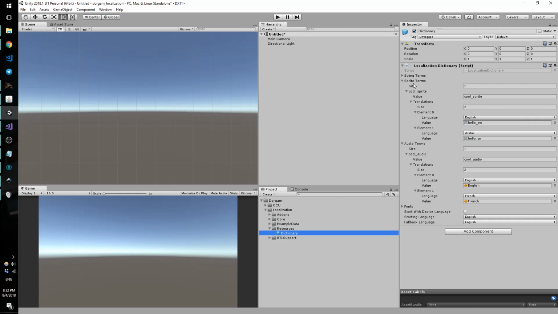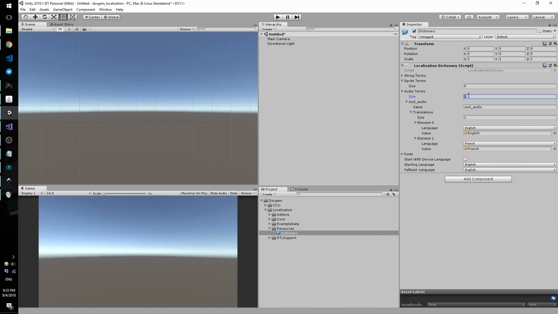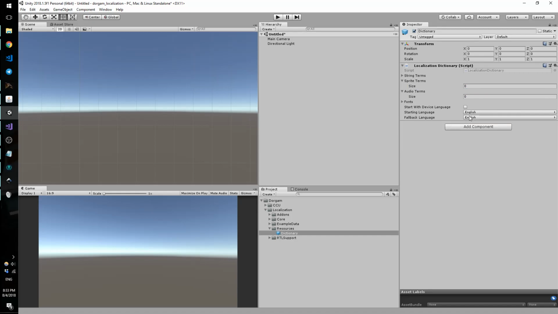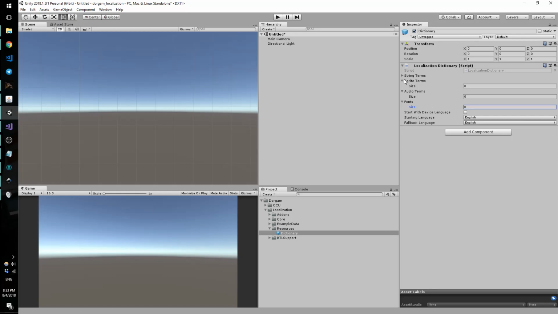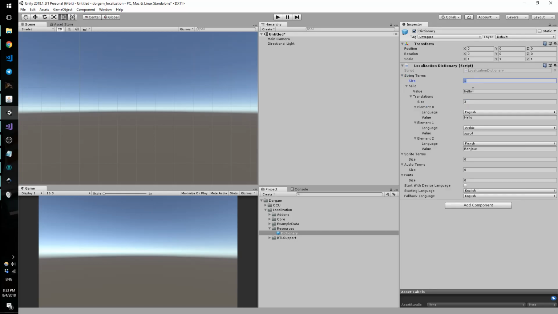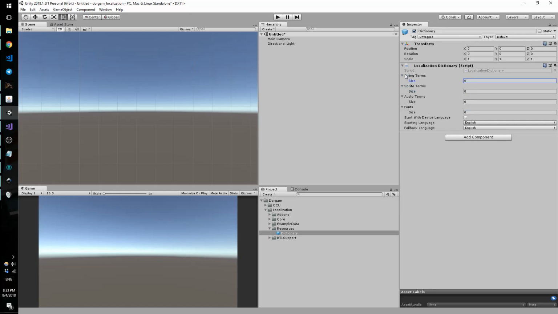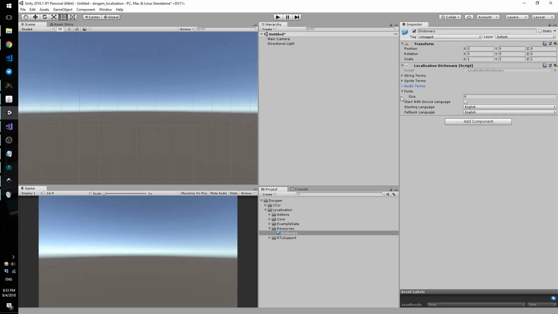Dictionary prefab. First let me clear these things so that you have it just like you have it when you first install. Right, so you don't have a thing. Alright. So this is a clean install of the dictionary.